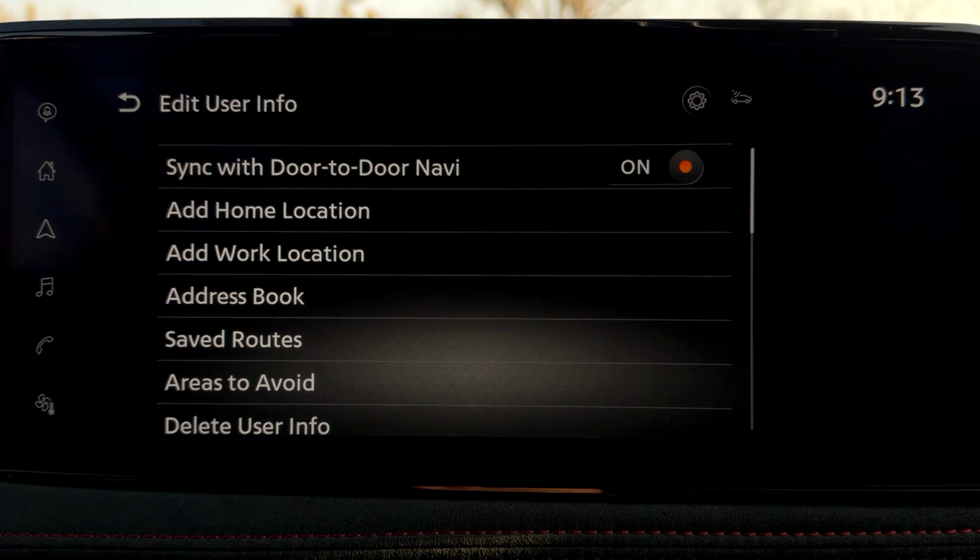Basically, what does this feature do? Sync with Door-to-Door Navi. This feature connects your car's navigation with a dedicated mobile app on your phone. How it works: if you park your car a few blocks away from your actual destination, the car will send the remaining walking directions to your phone, so you can finish the journey using your smartphone. Status now on. It means that I just enabled this feature so I can use it on my app on my phone. So that's it for this video.